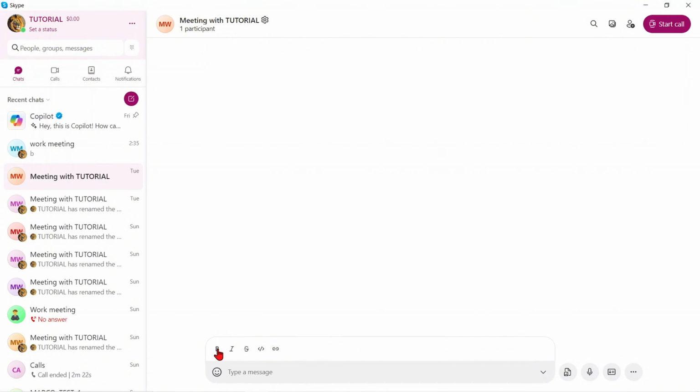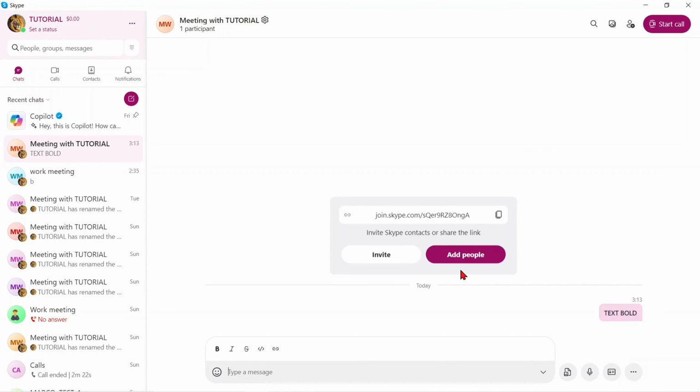Starting first, bold. Tap bold, now the sign appears. Type the text you want to enter. After that type send. Here the results are already visible.